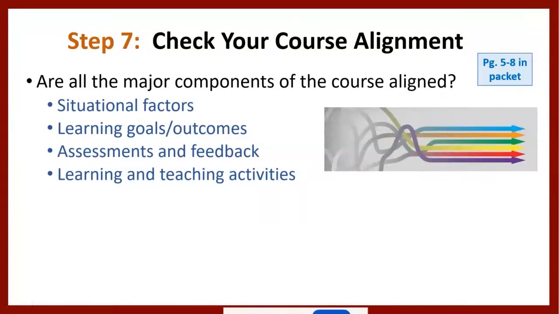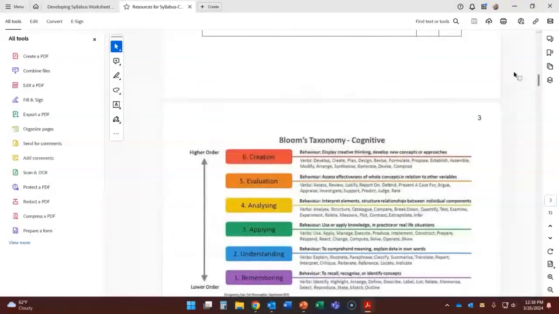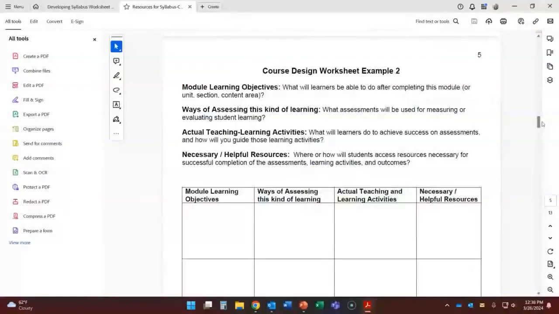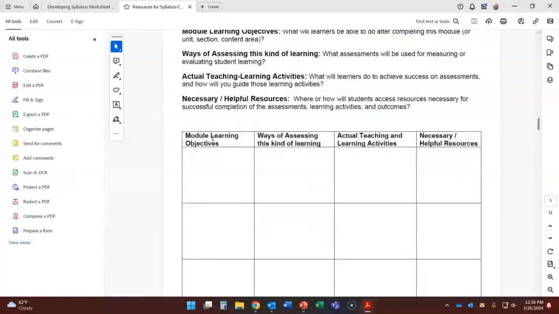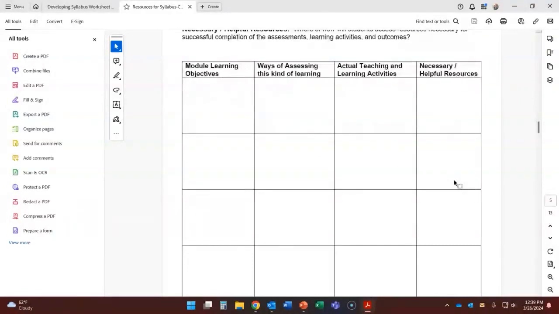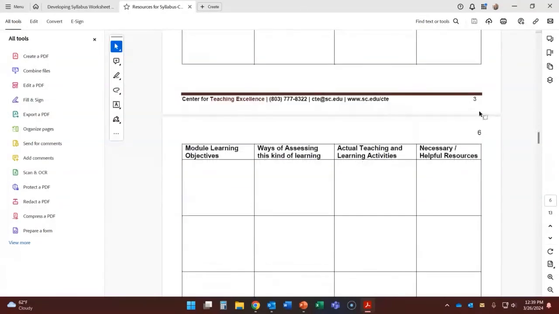In your packet, on page 5, let me scroll down here, you have what we call course design worksheets. There's a couple of different examples here. This helps you to visualize that. Here are your learning objectives. What are the assessments that I can use to achieve that type of learning? What do I do? What do the students do? And here are some important things to make sure students have. So this is a way for you to visualize and plan out this backward design, this alignment that you want to make sure your course has. Okay. So that's page 6.